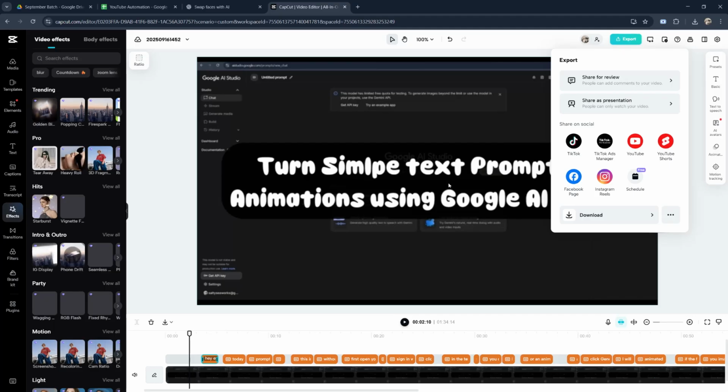And that is it. In just a few steps, you can generate, edit, and style subtitles completely free in CapCut.